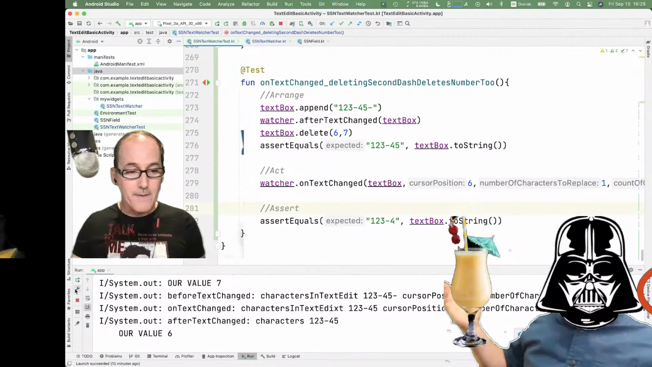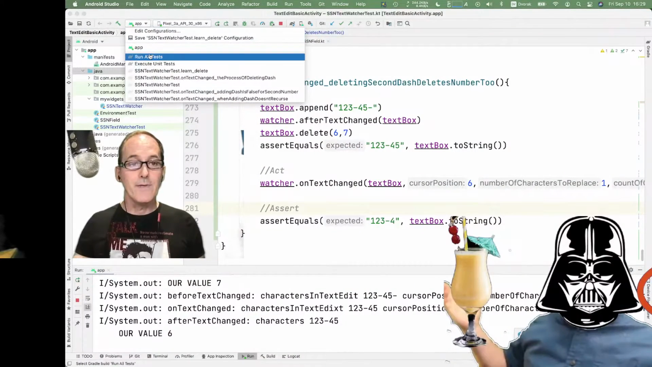Where is my text test? Huh. I guess when I run the app, I lose my test view. Don't know how to get it back without doing this.